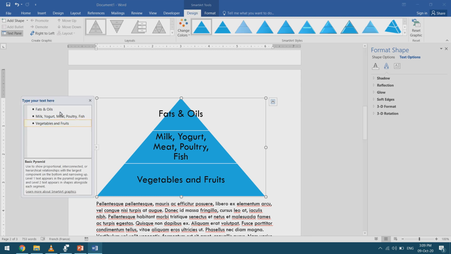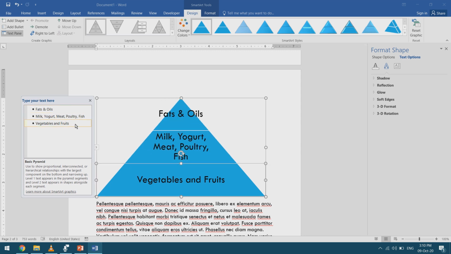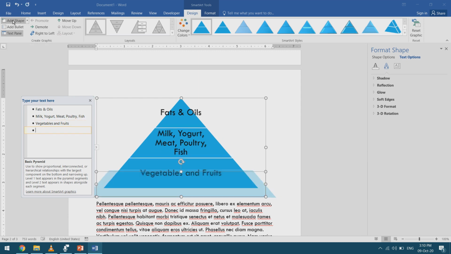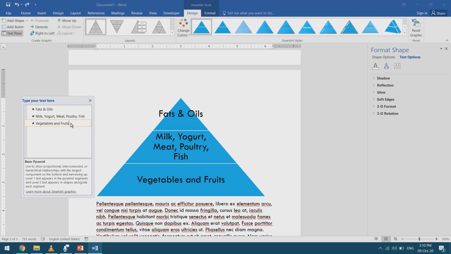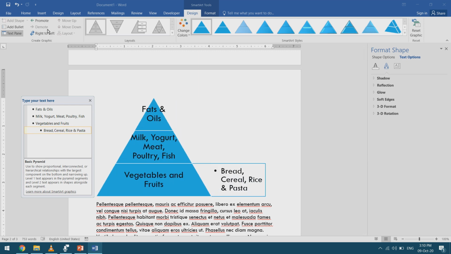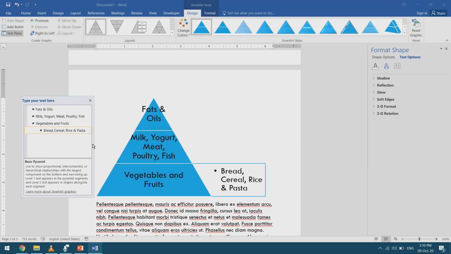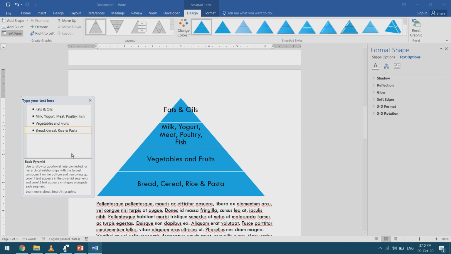I can also rearrange my shapes. So if I click on this one, I can move it up, move it down. Now I have 3 and I want another one. I want the 4th, so I can click on add shape. This will get me the 4th, or I'll undo it. I can go to the text pane, press enter, and here I have the 4th shape. I can also promote and demote, just like I edit bullet lists. I can press tab or shift tab to move the shapes levels up and down.